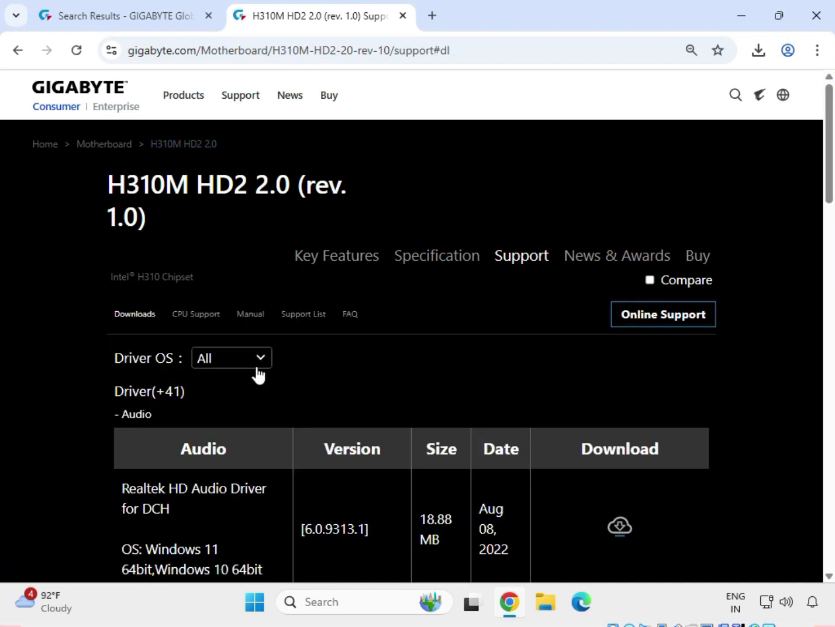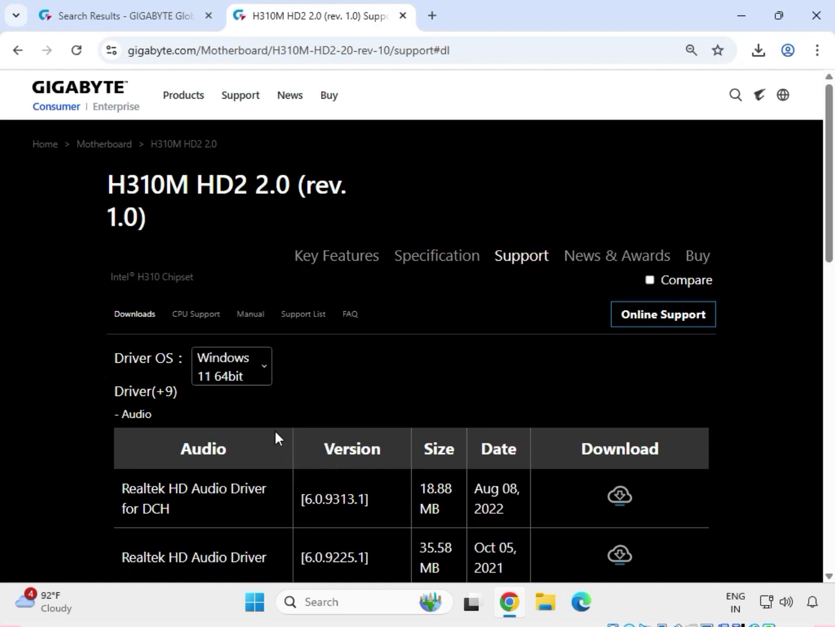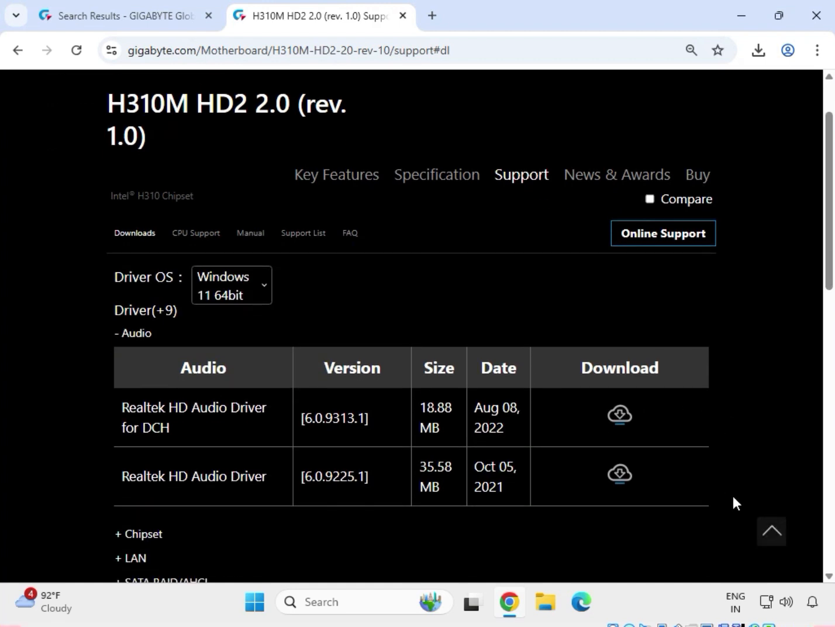Select operating system Windows 10, 11, whichever you are using. All the instructions are the same process. So Realtek audio HD, and this is the size. Just click download. So first you require the driver download. After that, try to install it.